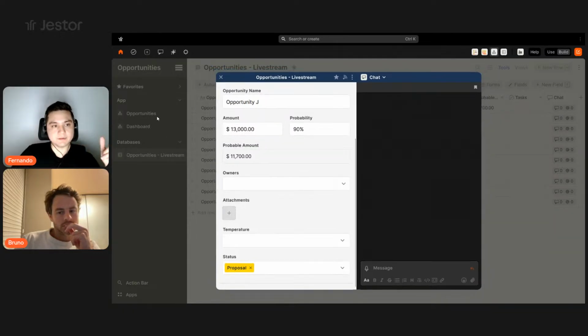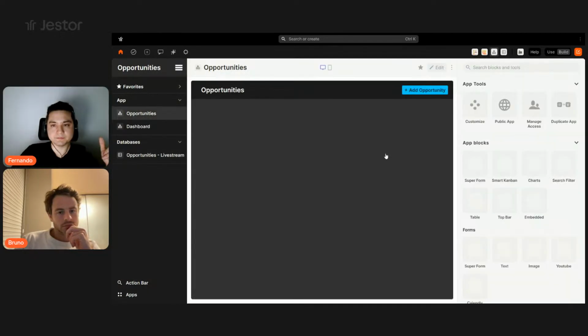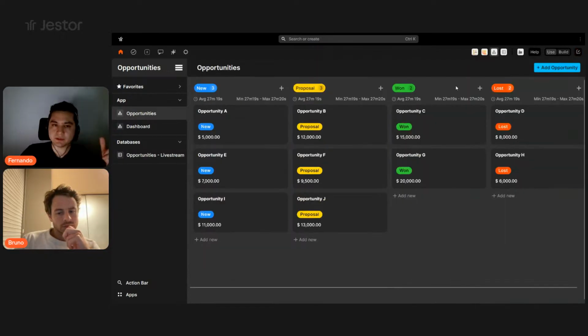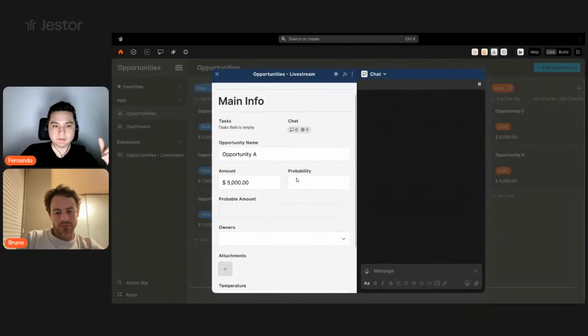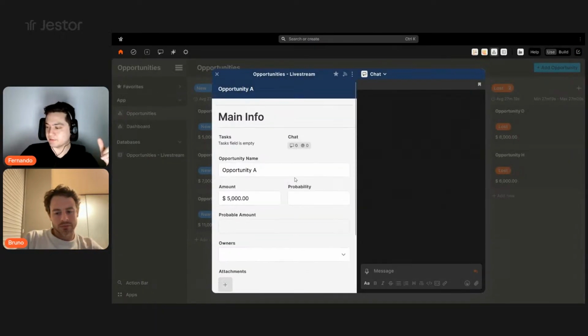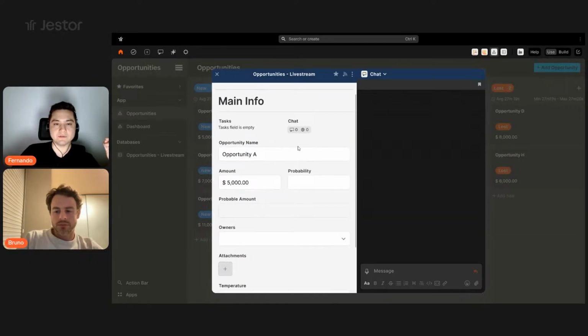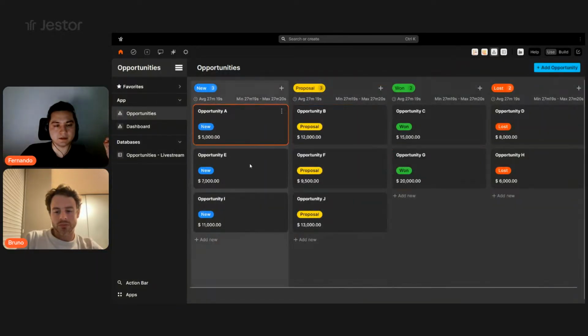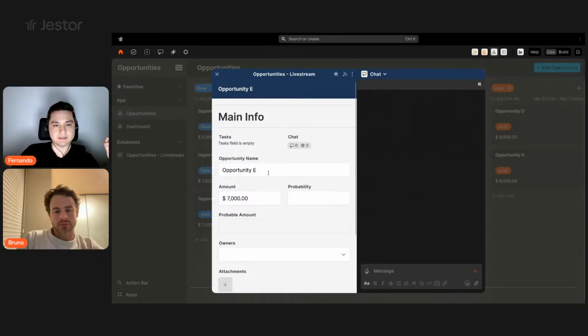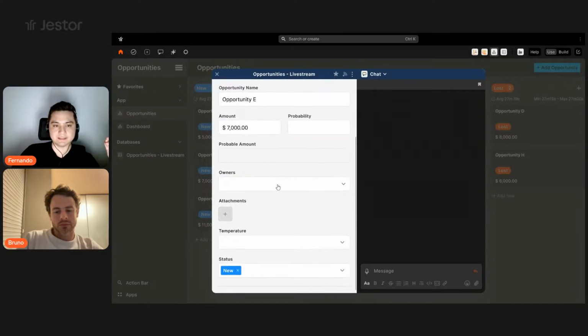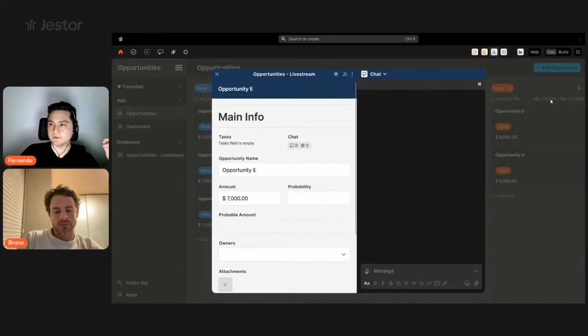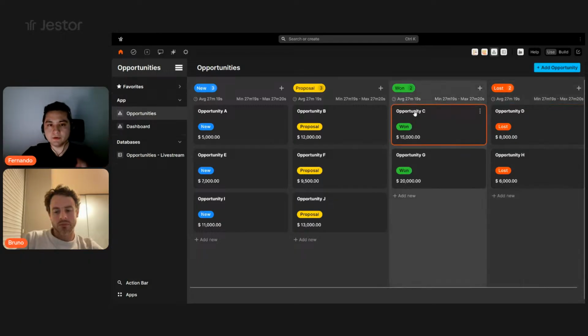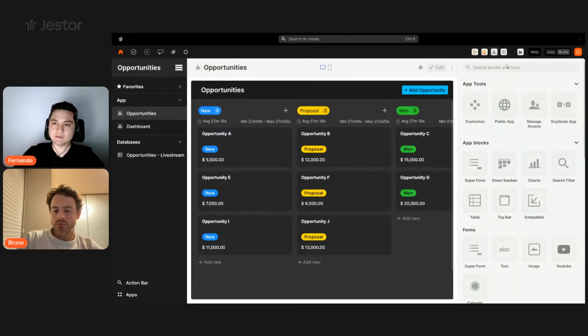So let's go back to the Kanban board, and you guys are going to notice that when I click here, it's already changed because I've changed the form of the table, and this Kanban board is pulling the same form that the table is using, right? So all I have to do here is click on an opportunity, and it's going to bring me exactly the same form, right? Cool.